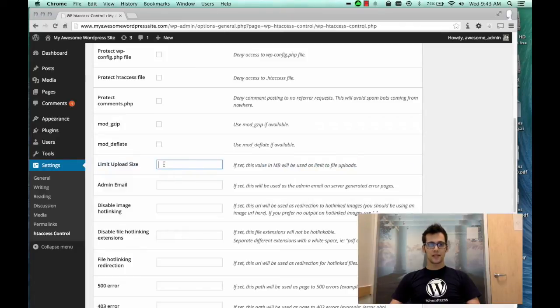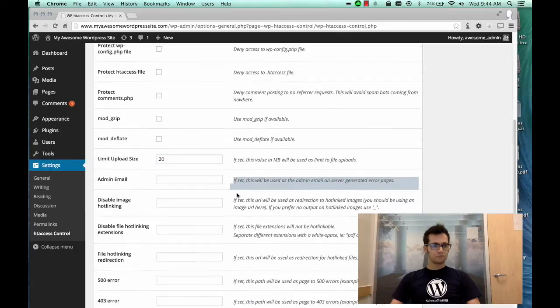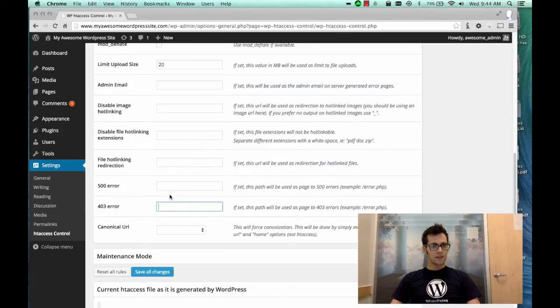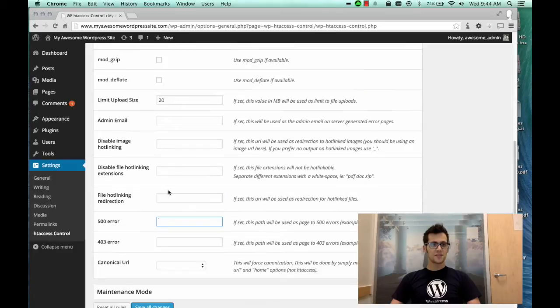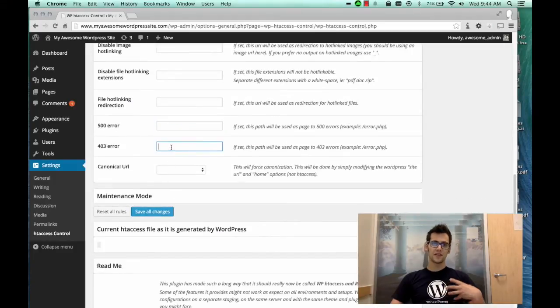So I get the request a lot that WordPress is saying that they can't upload anything larger than 2 megs. Well, this is where you can change that. You can enter 20. Usually I keep it around 20, and that's where I leave it. Now we've also got options for your 500 errors. You can set a custom path for error pages, or 403 errors. You can build out a static HTML page designed however you want, and then all you have to do is point it to that file.